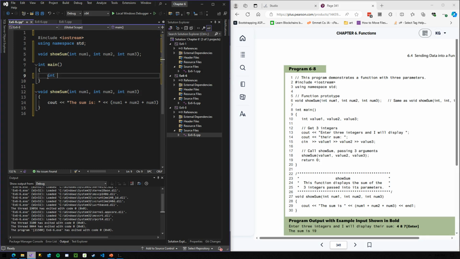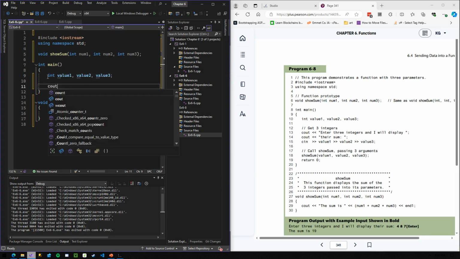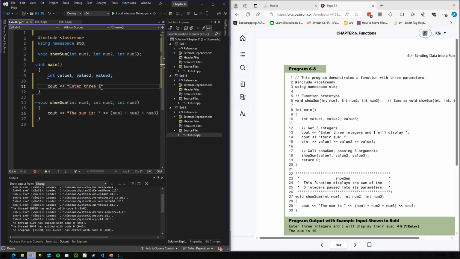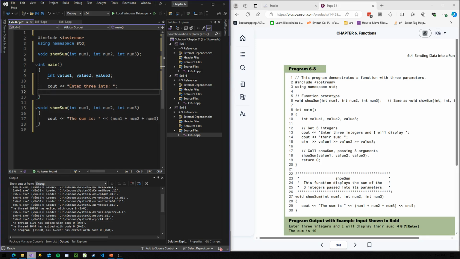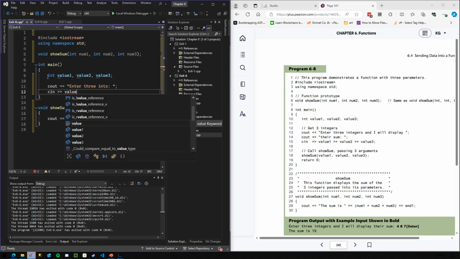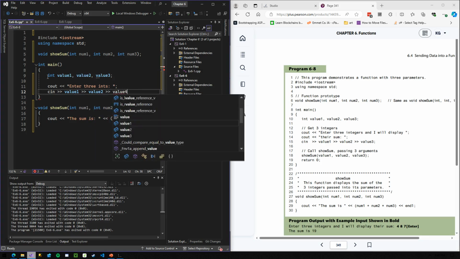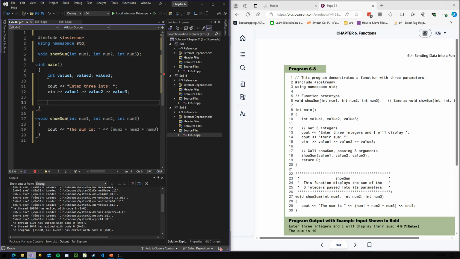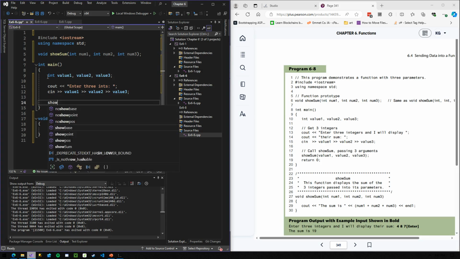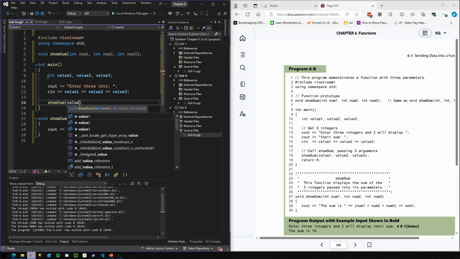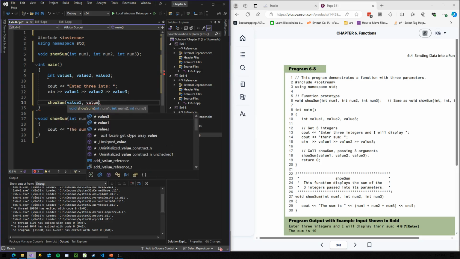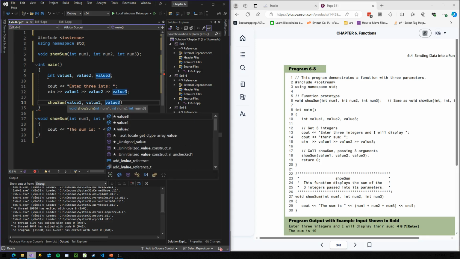So inside of main, we have 3 variables, int value 1, value 2, value 3. Now we're going to prompt the user, cout, enter 3 ints. cin value 1, value 2, value 3. And now we will call show sum with those 3. Whatever is in value 1, comma, whatever is in value 2, comma, whatever is in value 3.